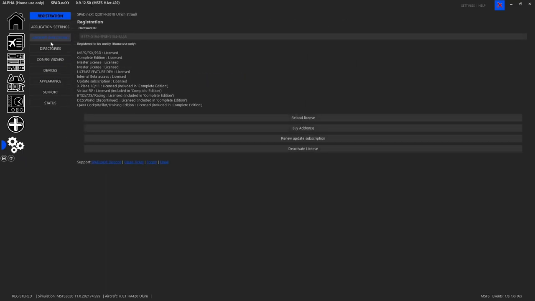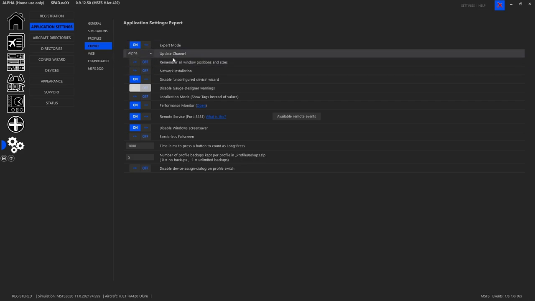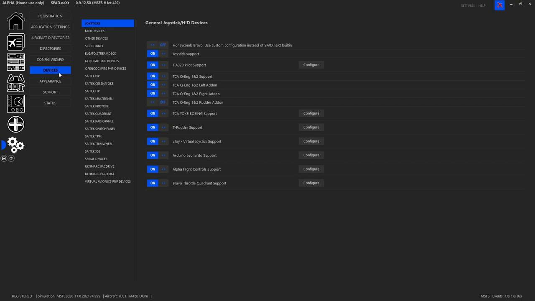So under settings, that would have been in your application settings, expert, alpha, close, restart, and make sure that you follow the instructions because you have to link it in the Discord. As for devices, the alpha is just a standard joystick device. It shows up under joysticks. Make sure it's enabled. That way, if it sees the alpha, it'll offer it up to be configured.